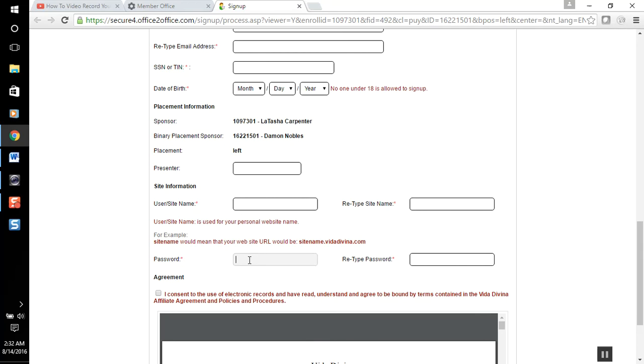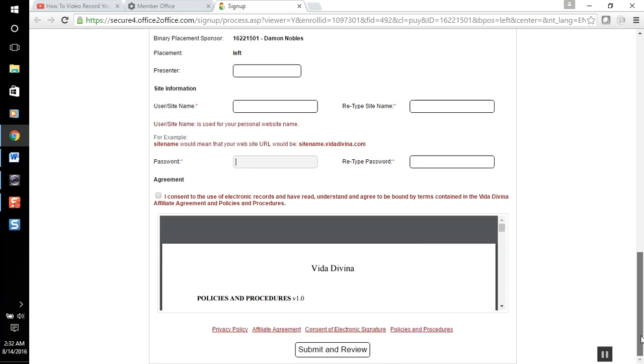Next, you have the password section where you enter your password. There are no rules with regard to your password. Of course, you want one that is as strong as possible, so that no one can just go to your website, figure out that 1, 2, 3 is the password, and get into your system. Next, the person will have to click here to say they consent to the Vida Divina policy and procedures agreement, and you would click submit and review.